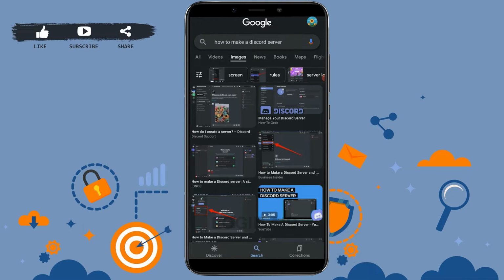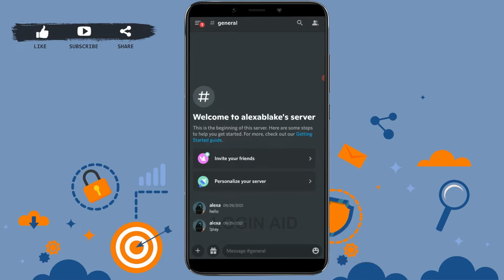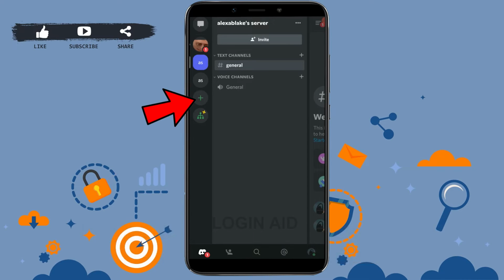Today for this video of Logging Aid, I will be showing you how to make a Discord server. So for that, open the Discord application at first. You are currently at the home page. So here, to create a Discord server, tap on the three horizontal lines available on the top left corner. Tap that. Then you need to tap on the plus icon at the very left side of your mobile screen.